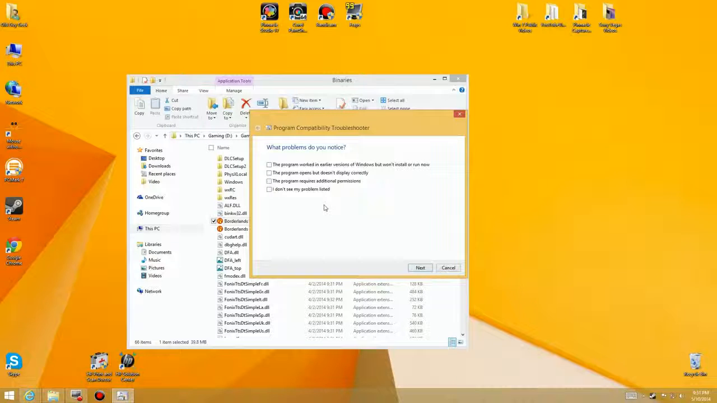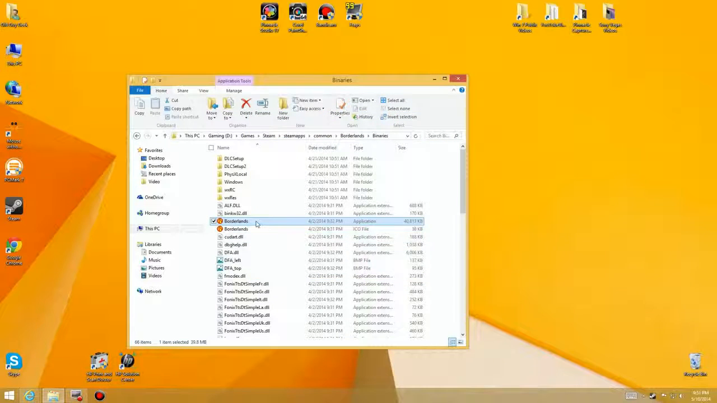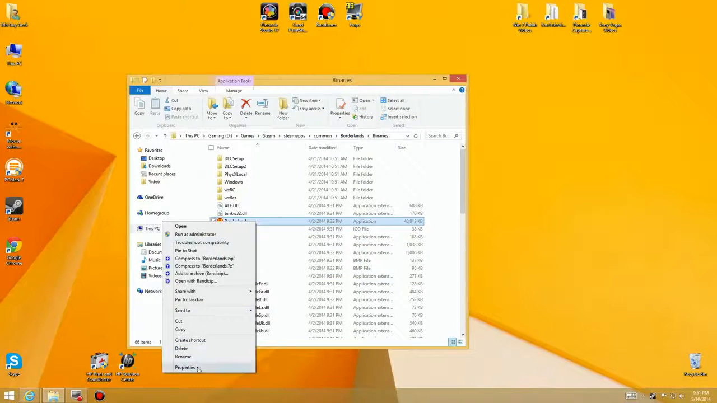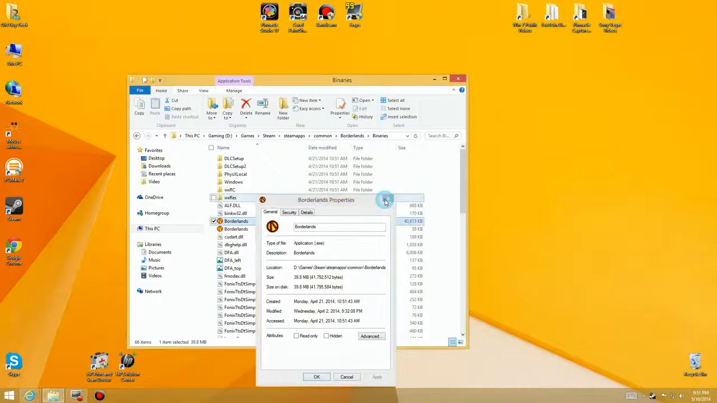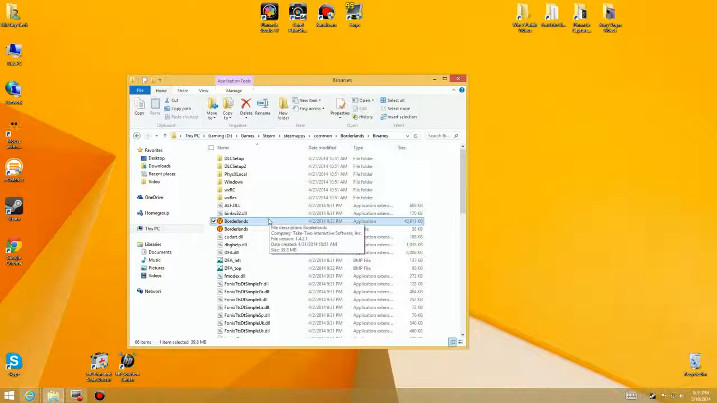Now there's other different things here. What problems do you notice? Trying to figure out what the heck's actually gone wrong, to go through the troubleshooter in a little more detail. Now you'll notice if you go back after you figure all this stuff out and you look at the program and you right click on it, the compatibility tab doesn't appear, so you have to go through this troubleshooter each time you want to change how this thing runs, change the settings on how this runs.